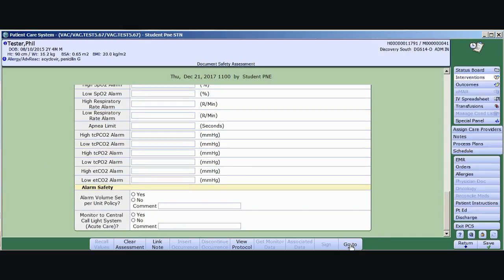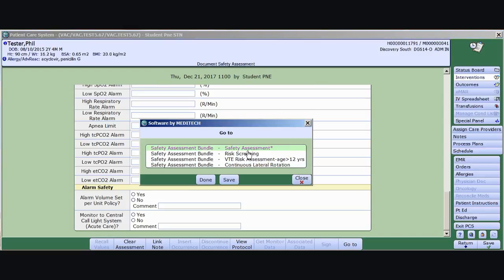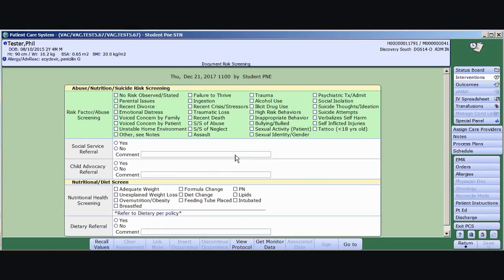Now we're going to use Go-To to get back to our bundle list, because we still need to do risk screening. We're going to click on that, and this is where those alerts come from on your status board, if you check mark any of these items, starting with the family is concerned about something, on over to signs of abuse and neglect, other risk behaviors you might see. For our patient, there's no risk observed. We don't need to do a social service referral or a child advocacy referral. Child advocacy is child abuse and neglect prevention.